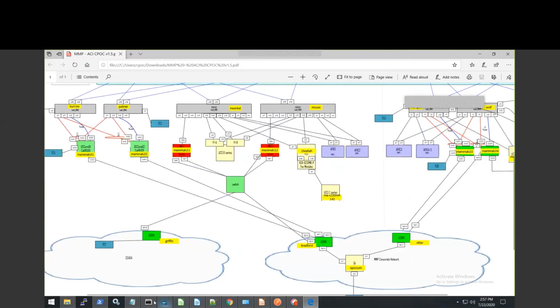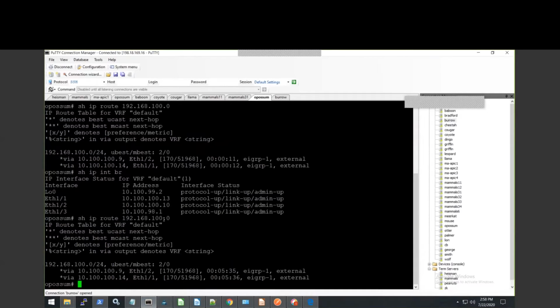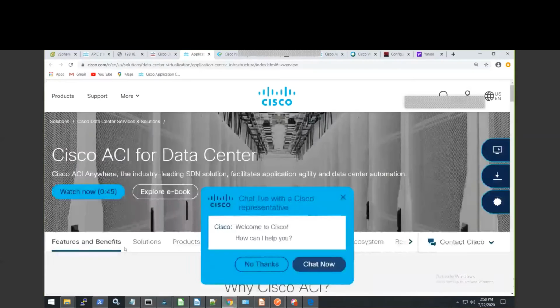Now if I go back to my Possum, the route we're advertising from the fabric, let's say this is 10.100, 192.168. You see that we see the route from DC1 and DC2. And that's the subnet that ACI owns for VLAN 100, right? Exactly, that's correct.